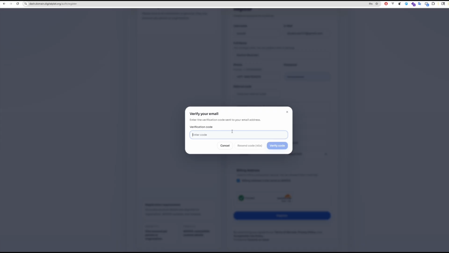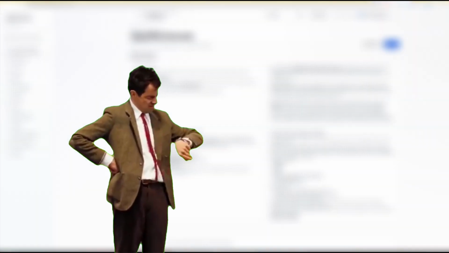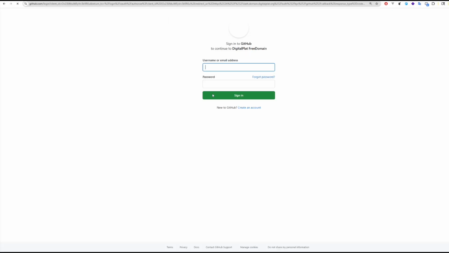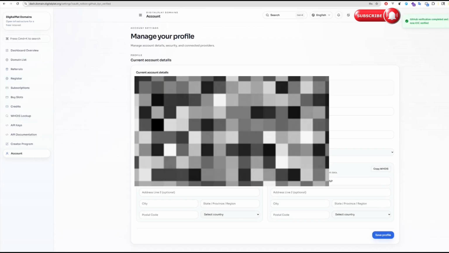You will now receive a verification code in your email. Use it to verify your account. After that, you can log in with your account. For some reason, you will also need a GitHub account. Log in with GitHub to connect your account. It should now redirect you to your profile.